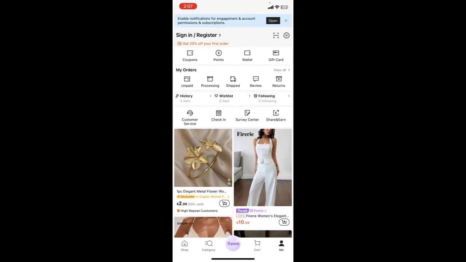After you click on it, you can see multiple options over here. Just simply tap on Followings. Once you click on Followings, your following list will be shown. It's quite simple, right? That's it, guys. That's how you're going to view your following list on the Shein application.